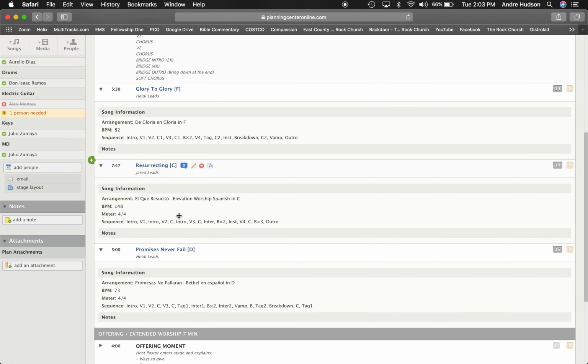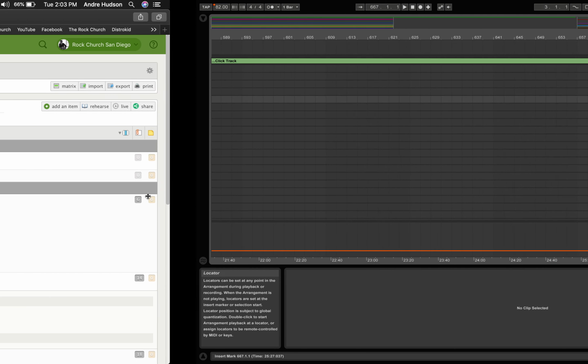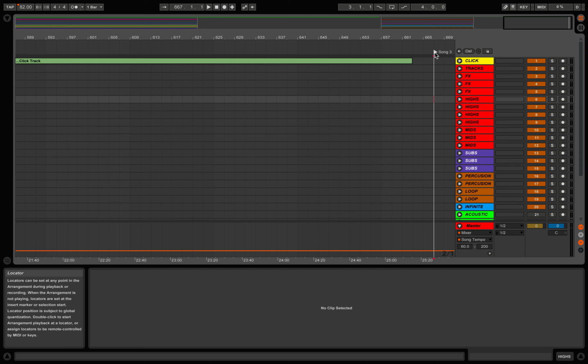Resurrected. So here's the thing. All these songs we're doing this Sunday are in 4-4, but let's say it was in 3-4. To change the time signature, above the arrow that you just right-clicked for this song, you right-click again, and it'll say insert time signature change. You just type in 3-4, enter. Now it changed the time signature from this point forward.